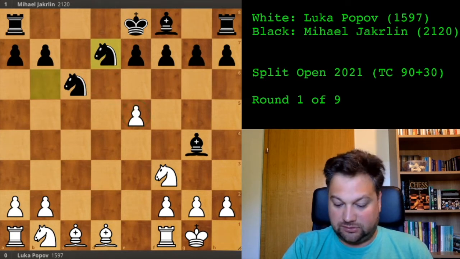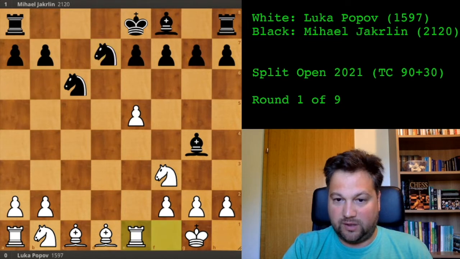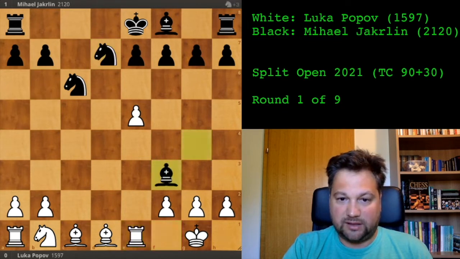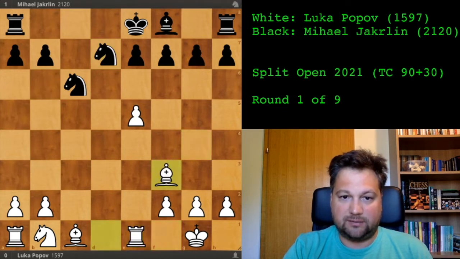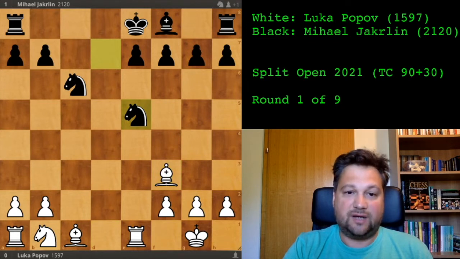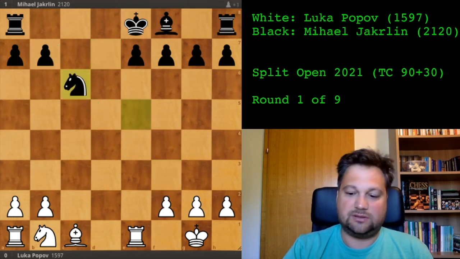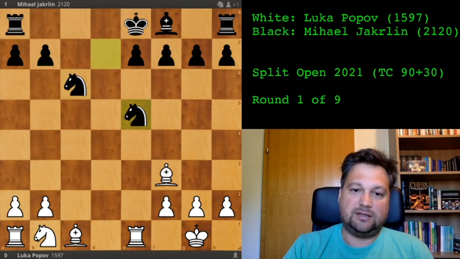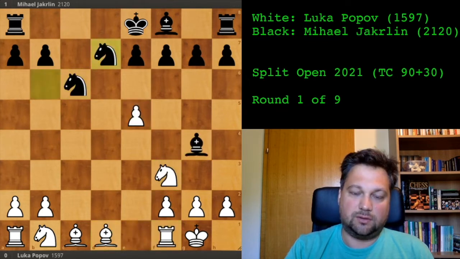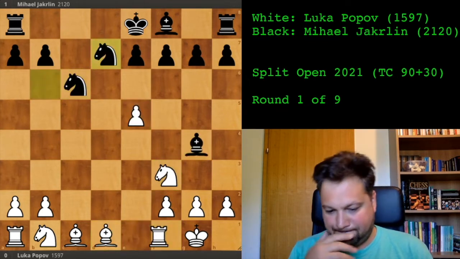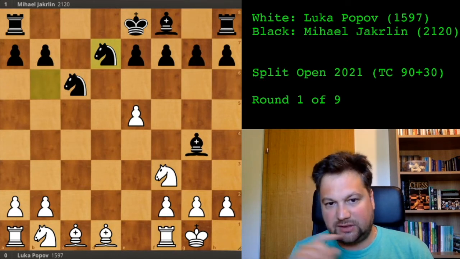I mean, I can try to defend it with rook to e1, but then he can remove the defender. I have to take, and then he plays knight takes e5, and now I don't have this bishop takes g7 in-between move. If I take, he can just take with the knight. He's okay. So I think here he could have won the pawn, but it's an interesting thing that he didn't.